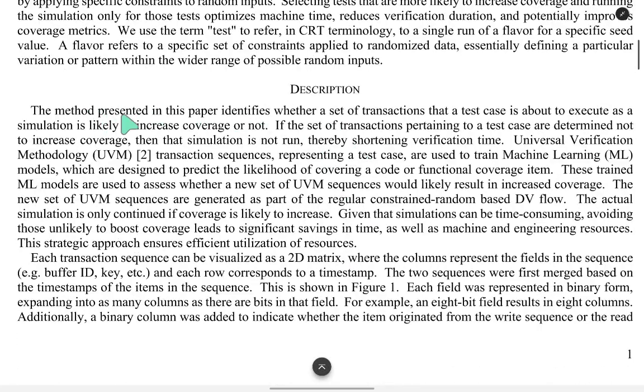Description. The method presented in this paper identifies whether a set of transactions that a test case is about to execute as a simulation is likely to increase coverage or not. If the set of transactions pertaining to a test case is determined not to increase coverage, then the simulation is not run, thereby shortening the verification time. Universal Verification Methodology (UVM) transaction sequences representing a test case are used to train machine learning (ML) models, which are designed to predict the likelihood of covering a code or a functional coverage item.